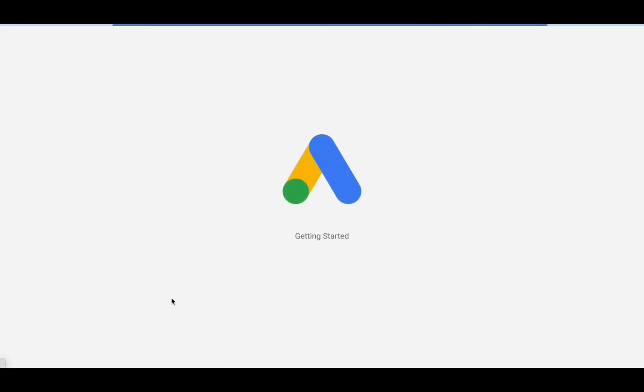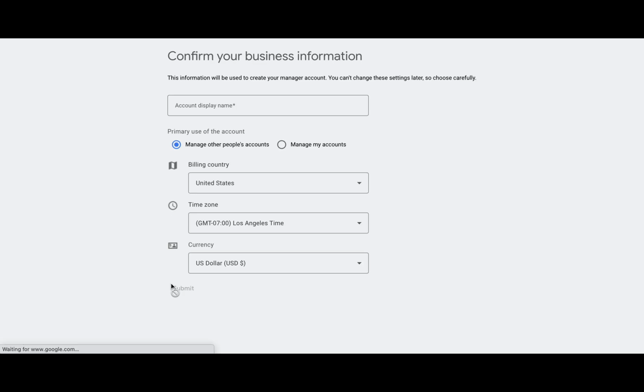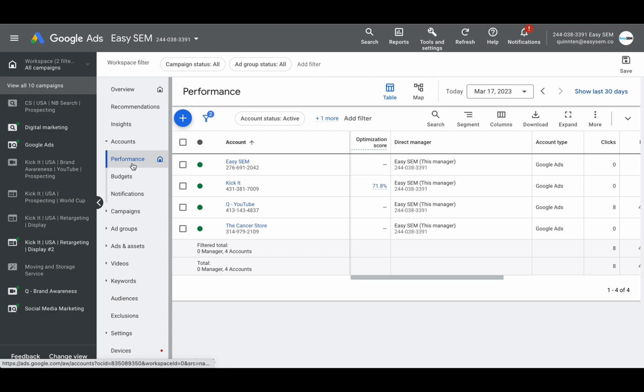It's going to bring us to the next step to set up our account. We'll go ahead and give it a test name here. We'll use EasySEM test account. We have an account that we do use for tutorials, so we'll just name it the same as that. And the second menu item is whether I'm going to be managing other people's accounts. Now, if you're an advertising agency, you want to select that. Or if you're maybe in e-commerce with different accounts or different stores that you have accounts for, and you want to roll up and look at all information across the accounts, you'll click Manage My Accounts.